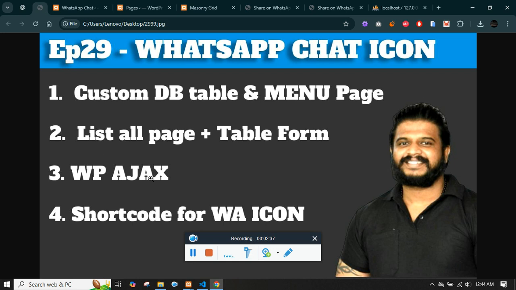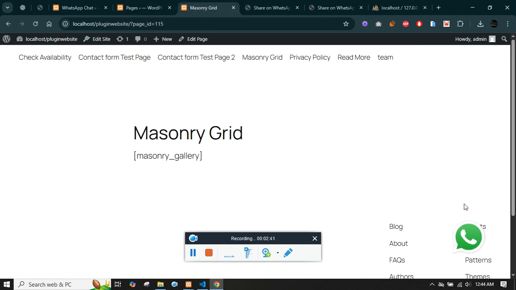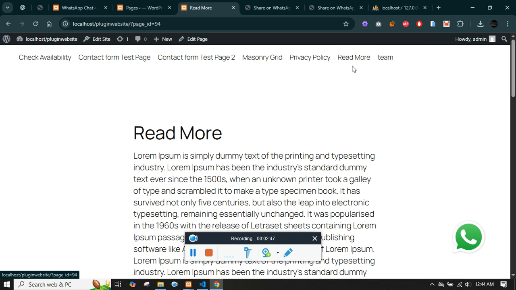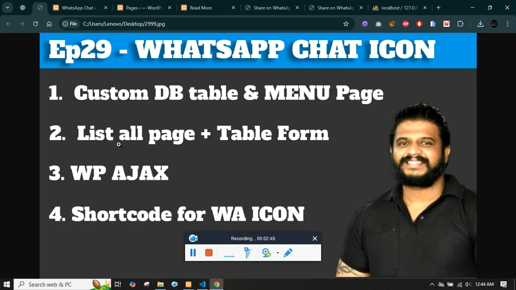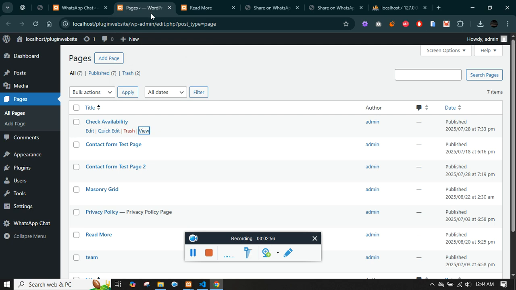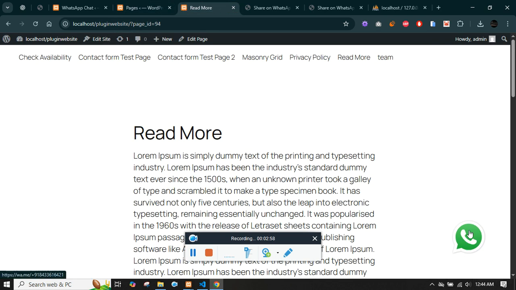That's where we use our Ajax. And then finally the shortcode. In the front end we'll use the wp_footer hook to display this kind of icon on all the pages. We won't be using a shortcode in this video. We will be using the wp_footer hook to hook this anchor tag with an image inside it. Now, enough about the intro.